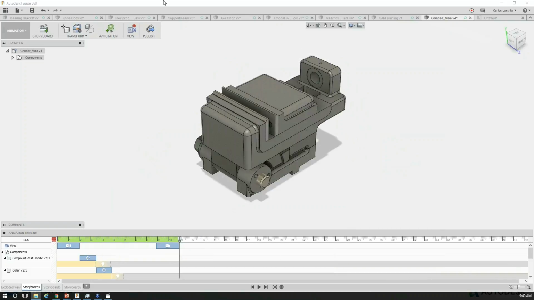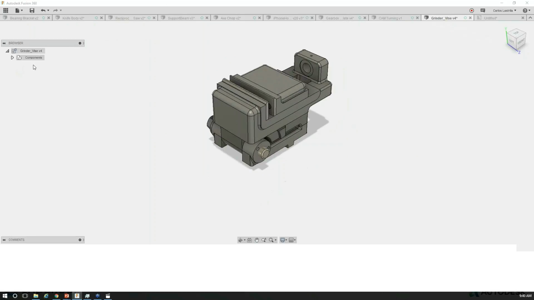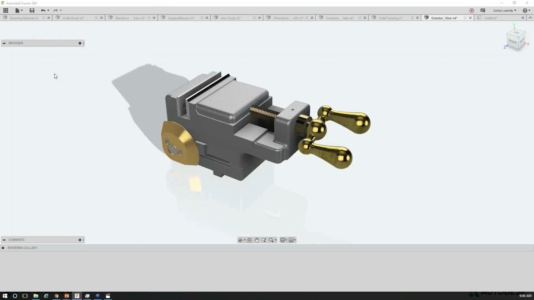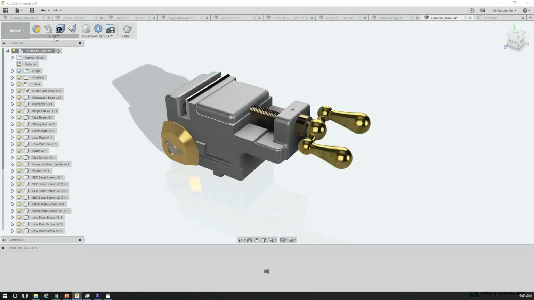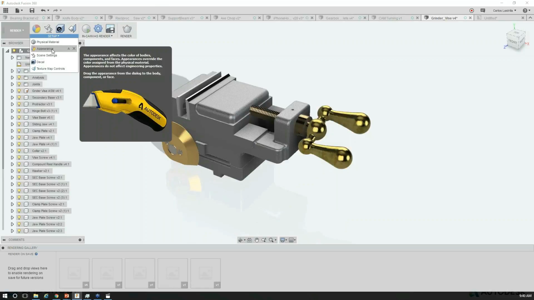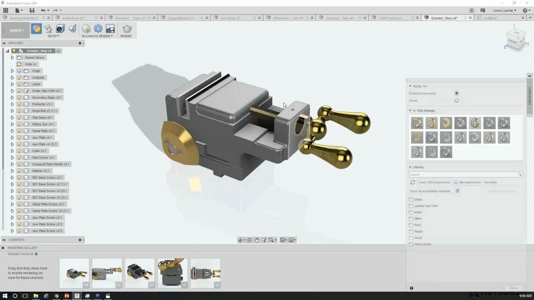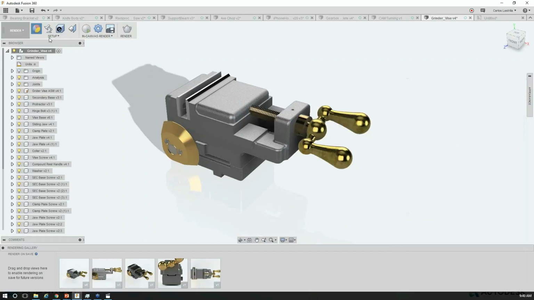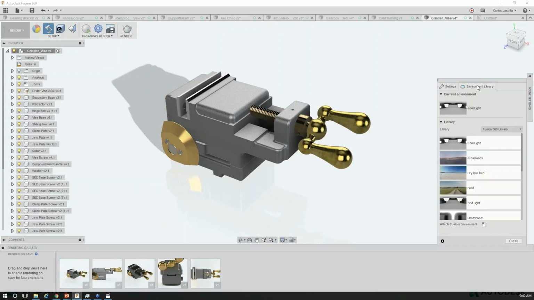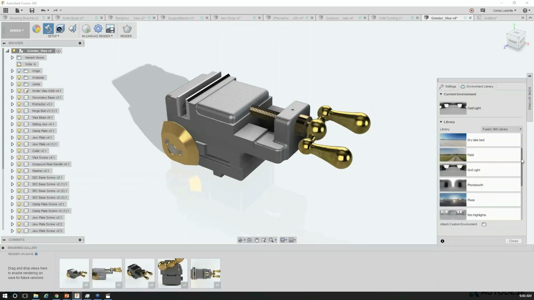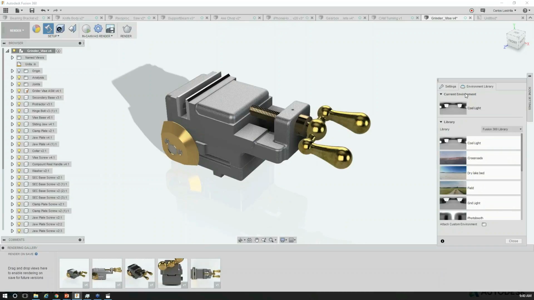Okay. Now, there's also a rendering engine here. If you click on render, with a rendering engine, it's quite straightforward. You can choose appearances for particular parts of your model. You can choose specific environments or scene settings. We've got some scene settings over there.